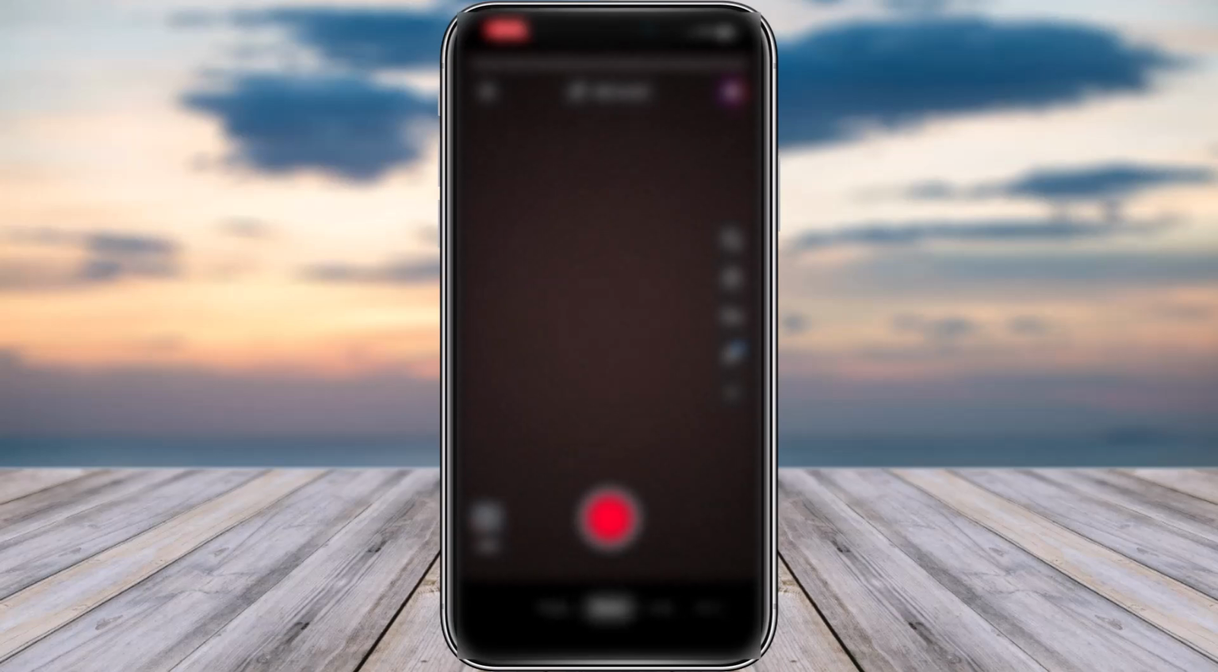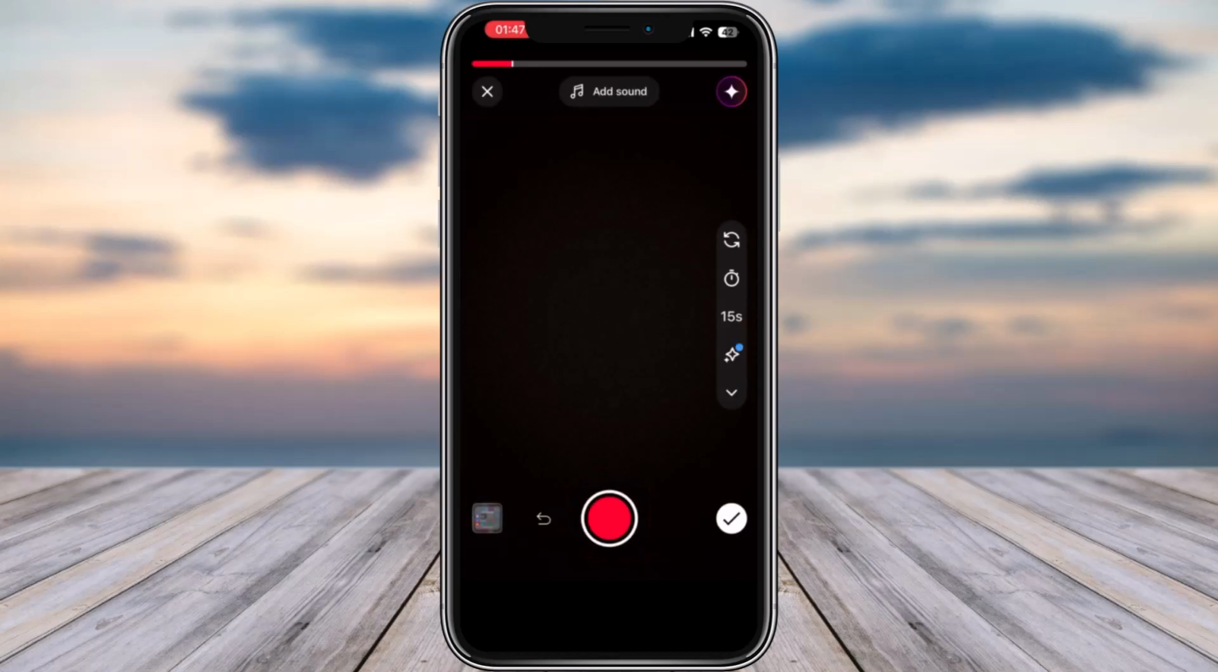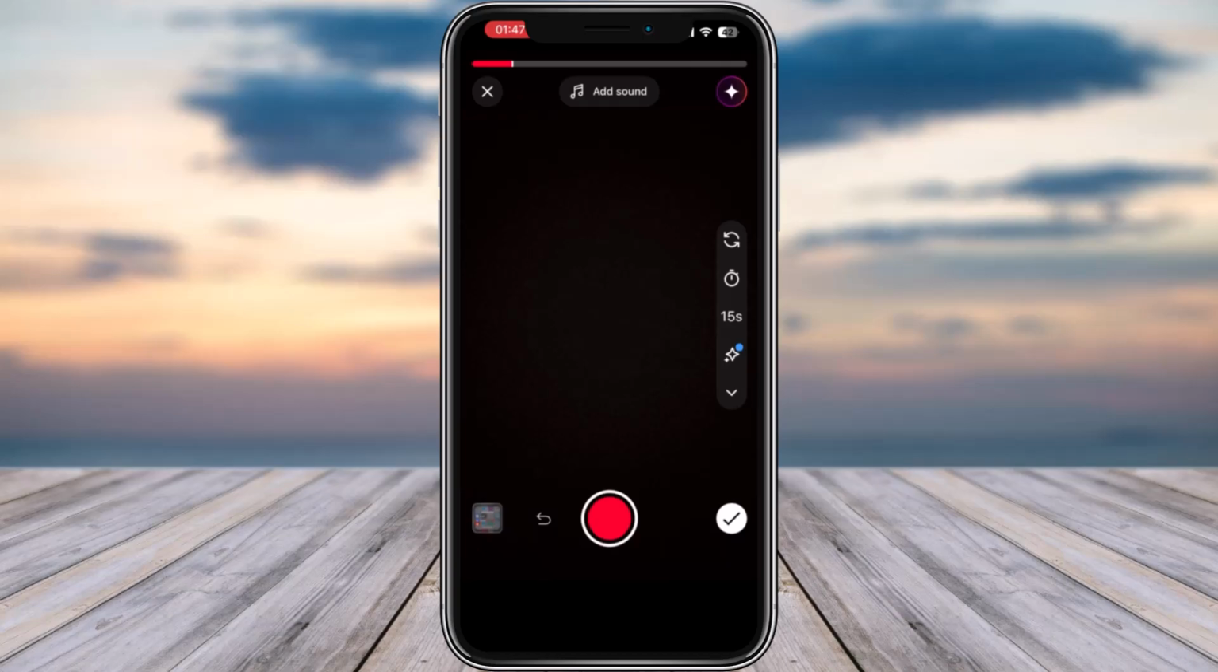Once you're in the short section, go ahead and film one. You can go ahead and record it. Once you're done recording, you can go ahead and add anything that you would like from the section, a filter or anything or emoji. And then once you're done, tap on this check mark icon at the bottom right corner.